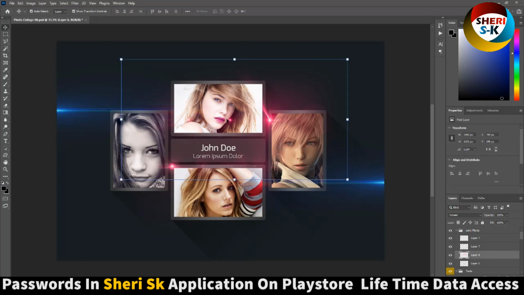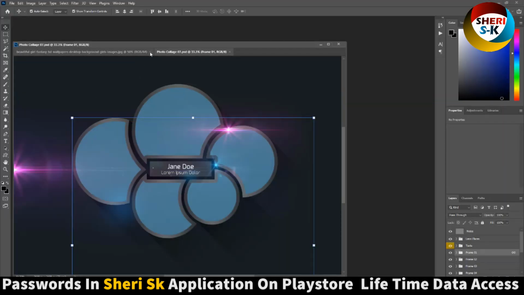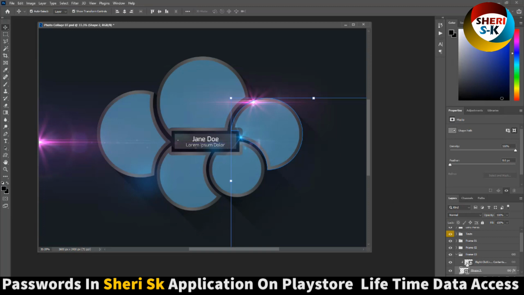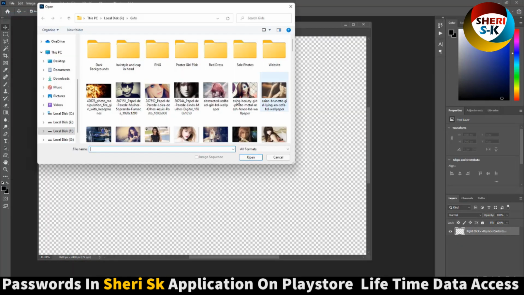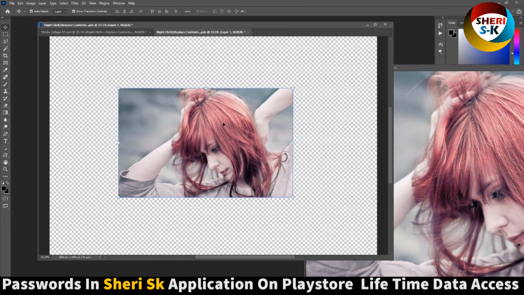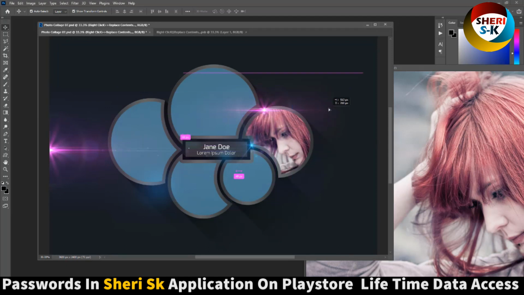Otherwise you click here, I close it, I tell you the second option. Now you click here, remove it. Now click any frame, double click here, we need an image like this one, drag there, Control S, and you see our image is here.